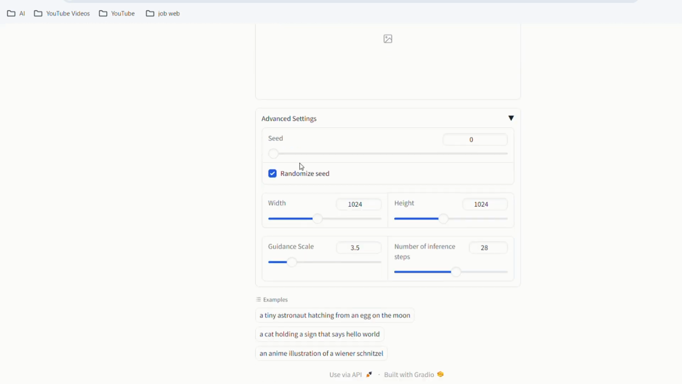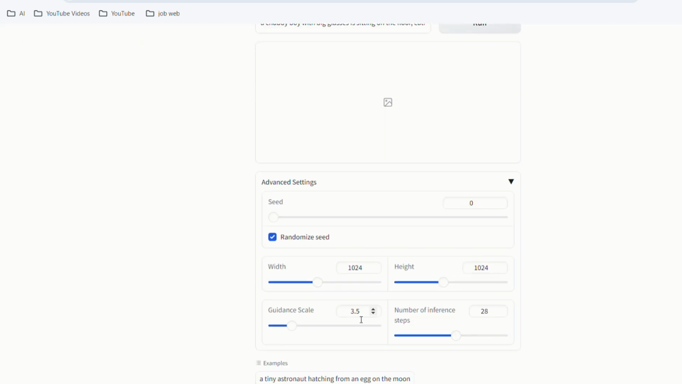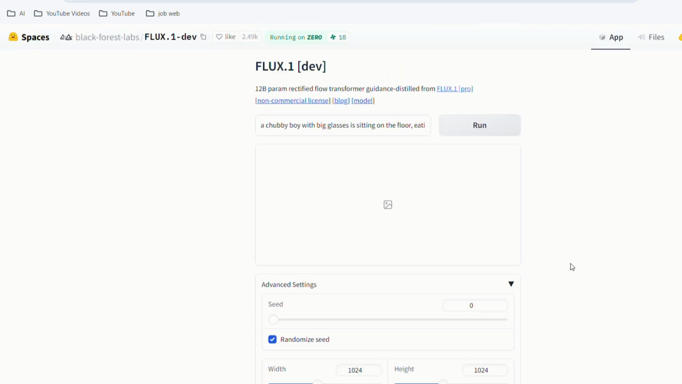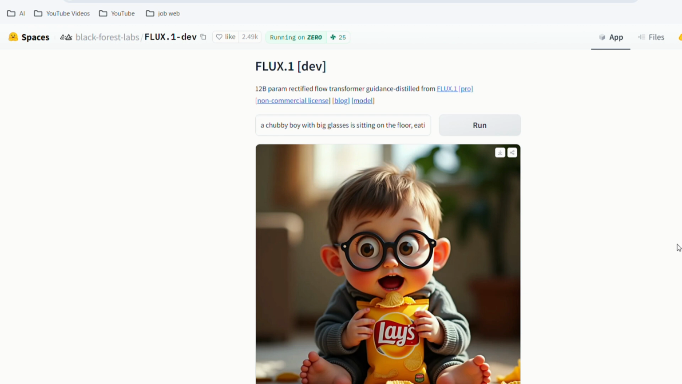The advanced settings are the same: seed number, image ratio, guidance scale, and number of inference steps. I will keep the defaults. Then hit run. The waiting time is a bit longer than Flux.1 Schnell. Okay, let's see the result.